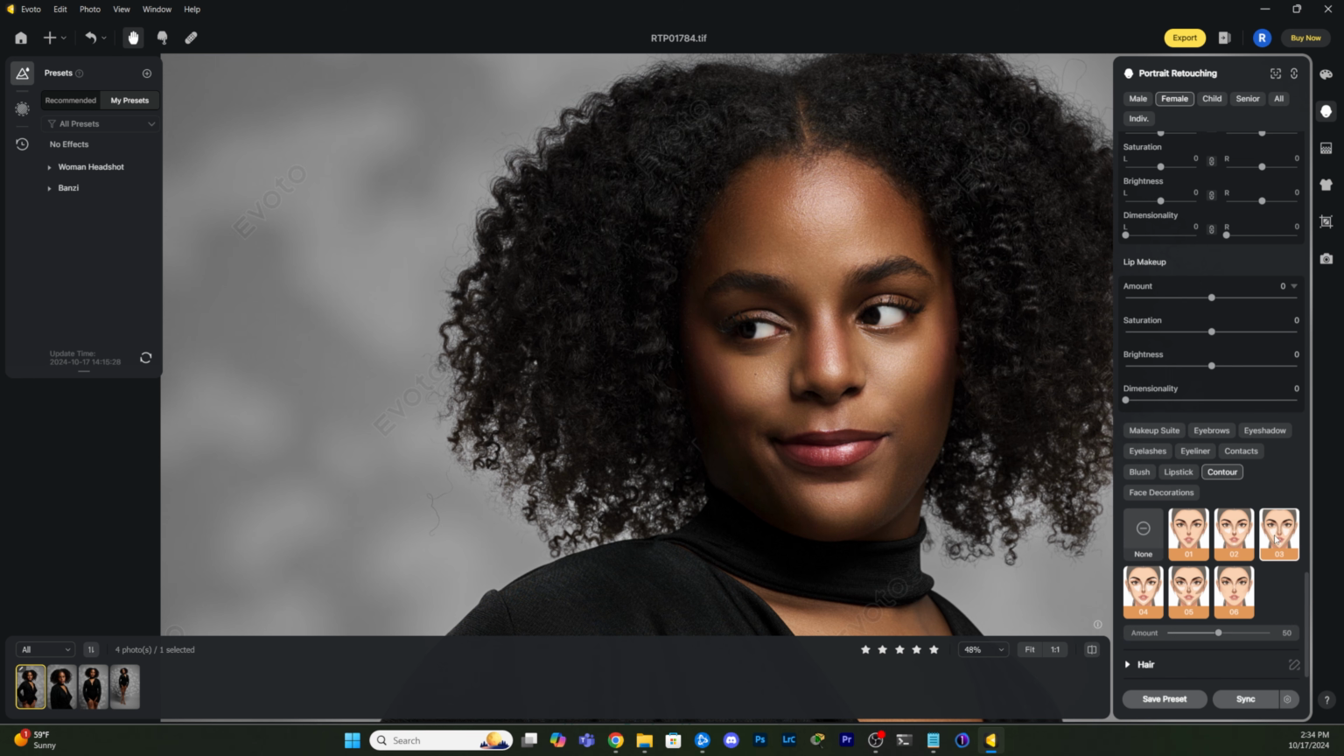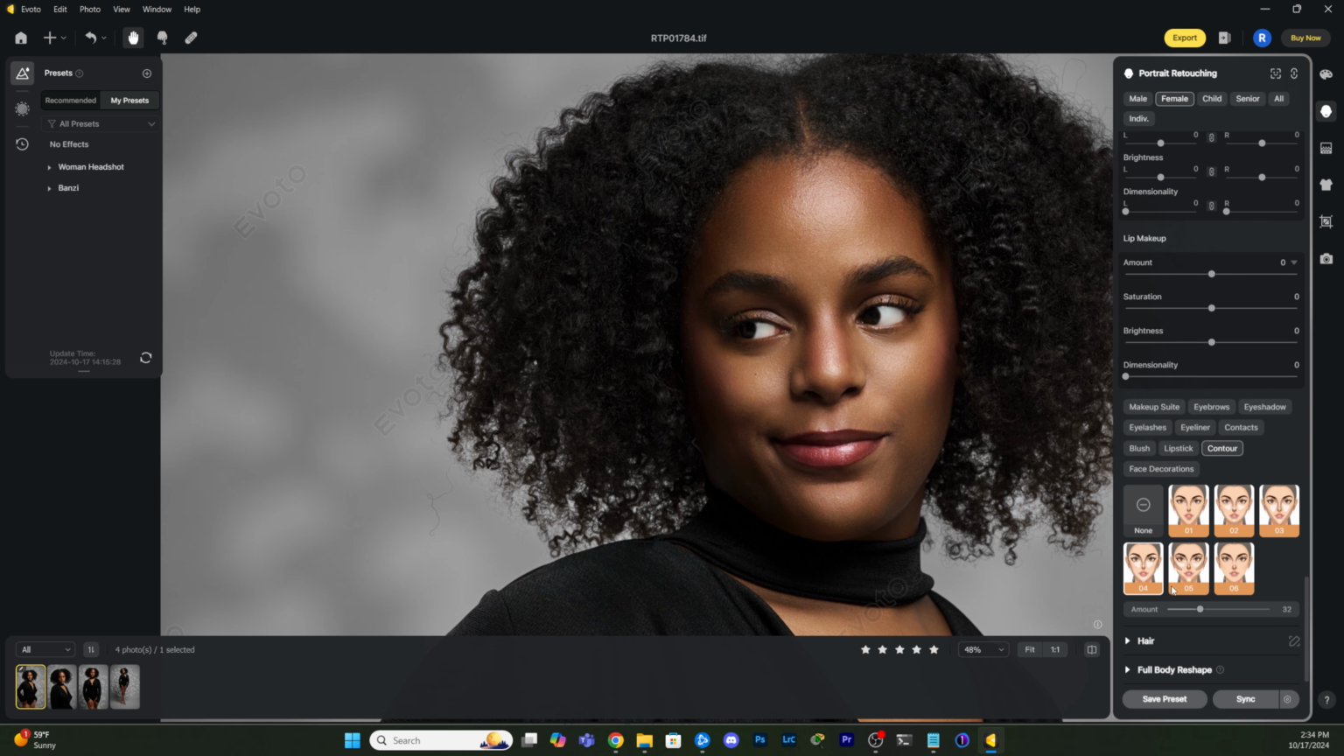So let's say something like this. If your model doesn't have makeup on, don't worry, you can give her some. And I'm going to put this up to be extreme, and I'm going to take it all the way down. Because what you can do is fine tune exactly how you want these to be. And all of them are a little bit different, but I kind of like the way that looks. That looks pretty fine to me.